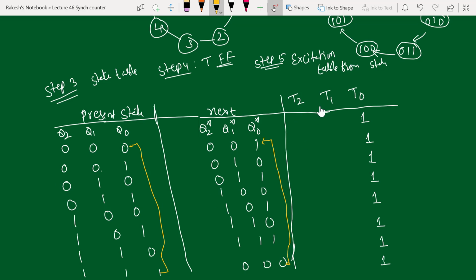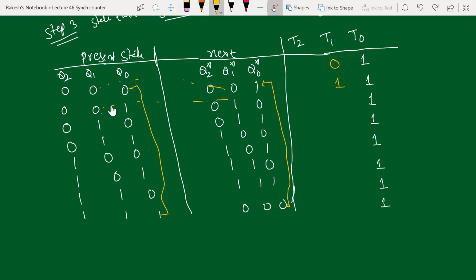Okay. Now if you look at T1, this is changing from 0 to 0, which means 0. Next 0 to 1 means 1. Then 0 to 0 means 0, 0 to 1 means 1. Then 1 to 1 means 0. Then 1 to 0 means 1. Then 0 to 0 means 0, and 0 to 1 means 1. Then 1 to 1 means 0, and 1 to 0 means 1. So this is 1 0 1 0 1 0.